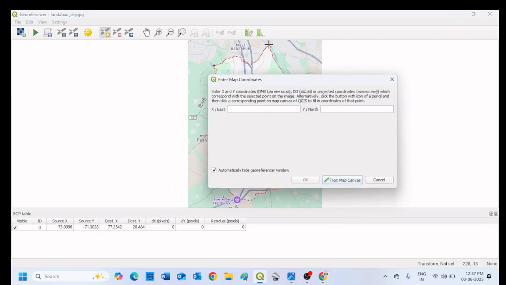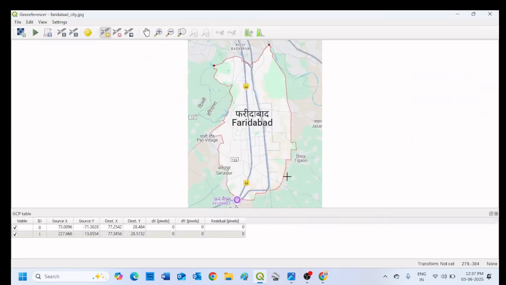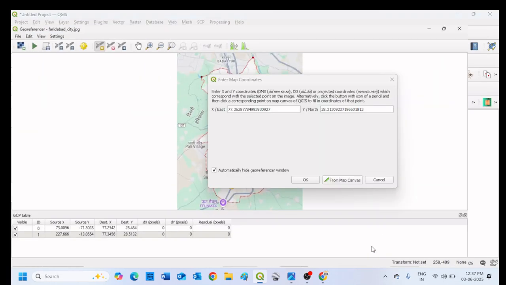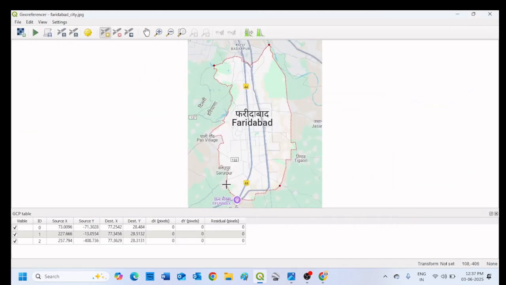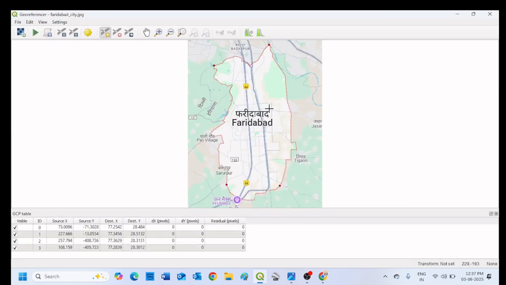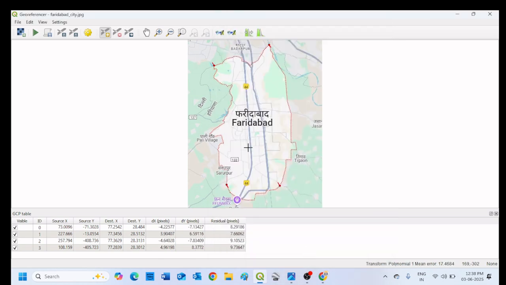Second, I will again click on this from map canvas and I will click on it. Followed by third, I have collected the third point from here and click on it. Fourth point from here and click on it. So likewise, I just collected the foreground control point. I will now click for the transformation. The output will directly get saved into that amenities map folder.